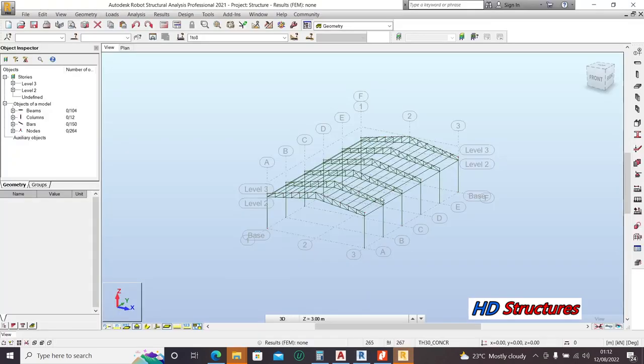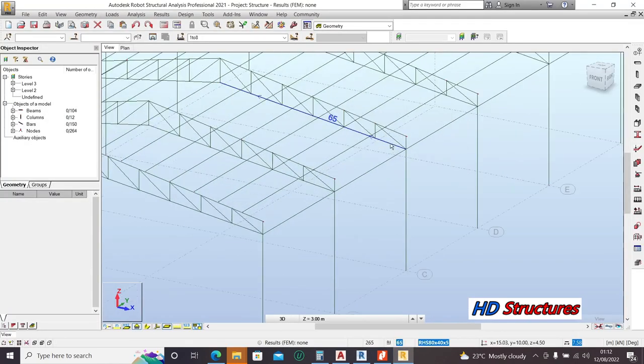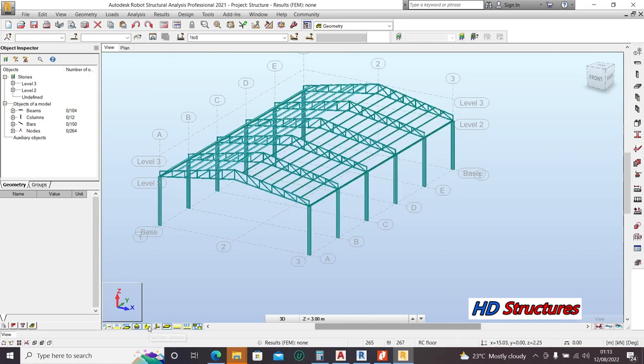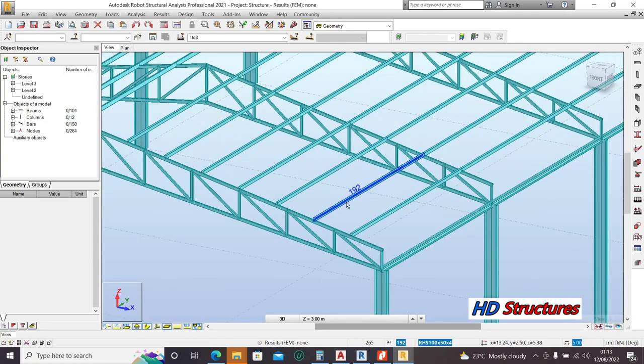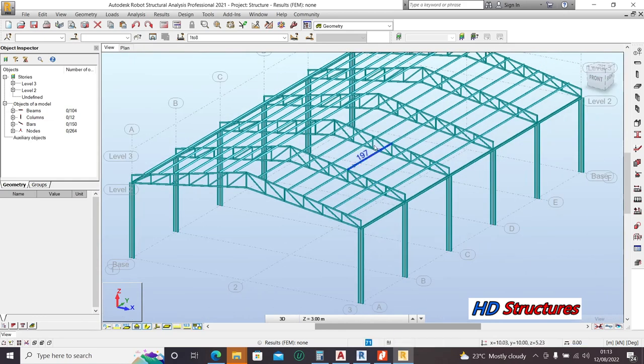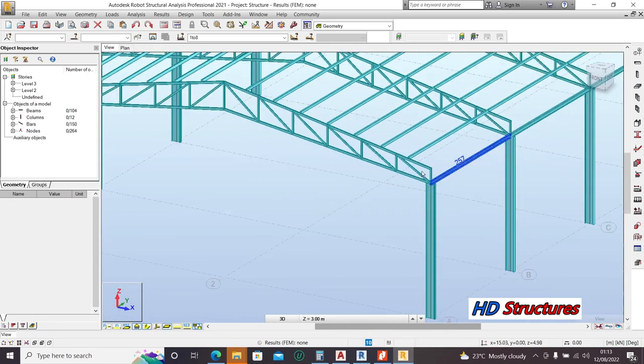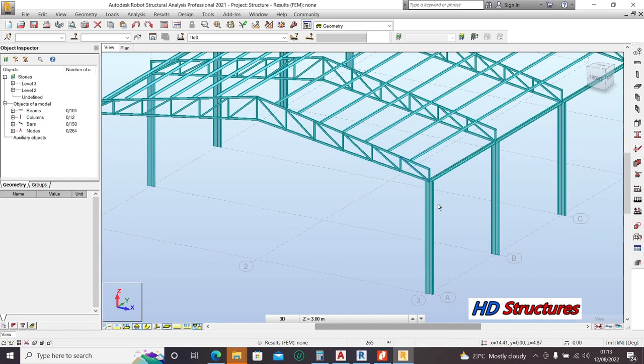Okay, this is our model in Autodesk Robot. When you come here, you can see section shapes. This has imported all the section shapes, as you can see here. So when I'm here, the first thing I would like to do is, let me click here.